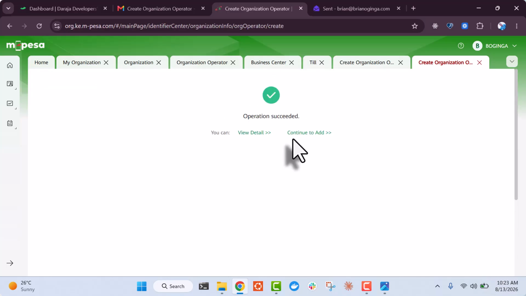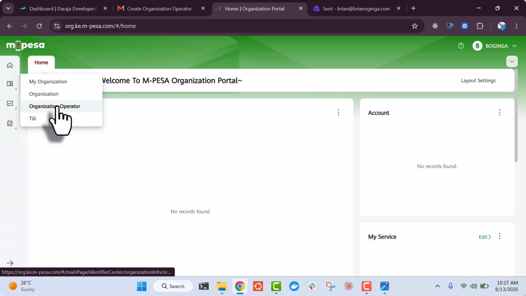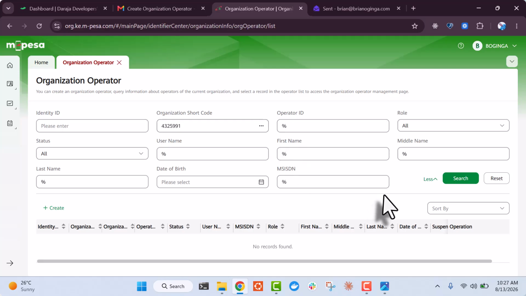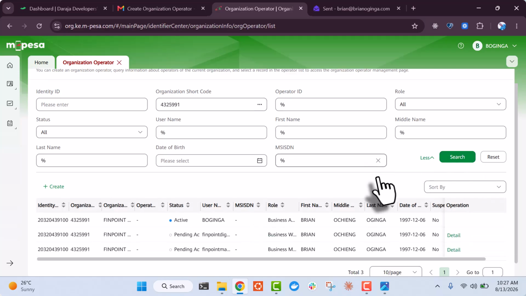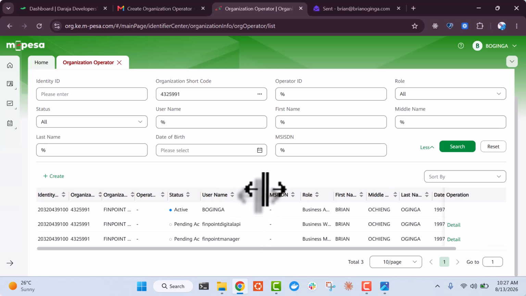So you will see that the API user has been successfully created. So right now, if you come to organization operator, you can actually search, and then you can see that if I just expand it, we have the Finpoint Digital API. This is the API user that we're going to use programmatically for our B2C APIs in our system. And then we also have the Finpoint Manager. And one thing to note is that the status is still pending.